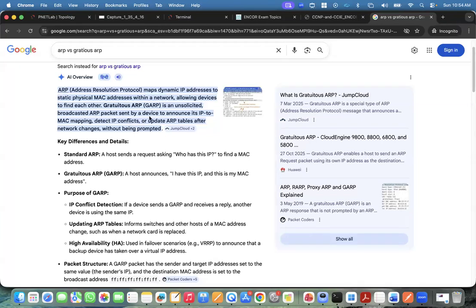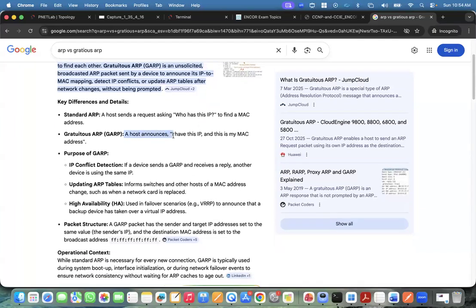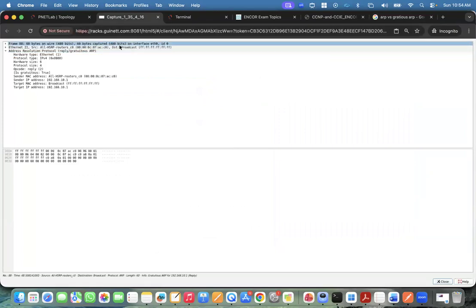Hey, if you have any requirement for this IP address, come to me. That also helps to detect any IP conflict or update the ARP table if any device wants to assign the same IP address. So gratuitous ARP, basically GARP, announces: I have this IP address and this MAC address. If anyone wants to reach it, just come to me by using this particular message. That's why you're seeing the GARP message here. Make sense?